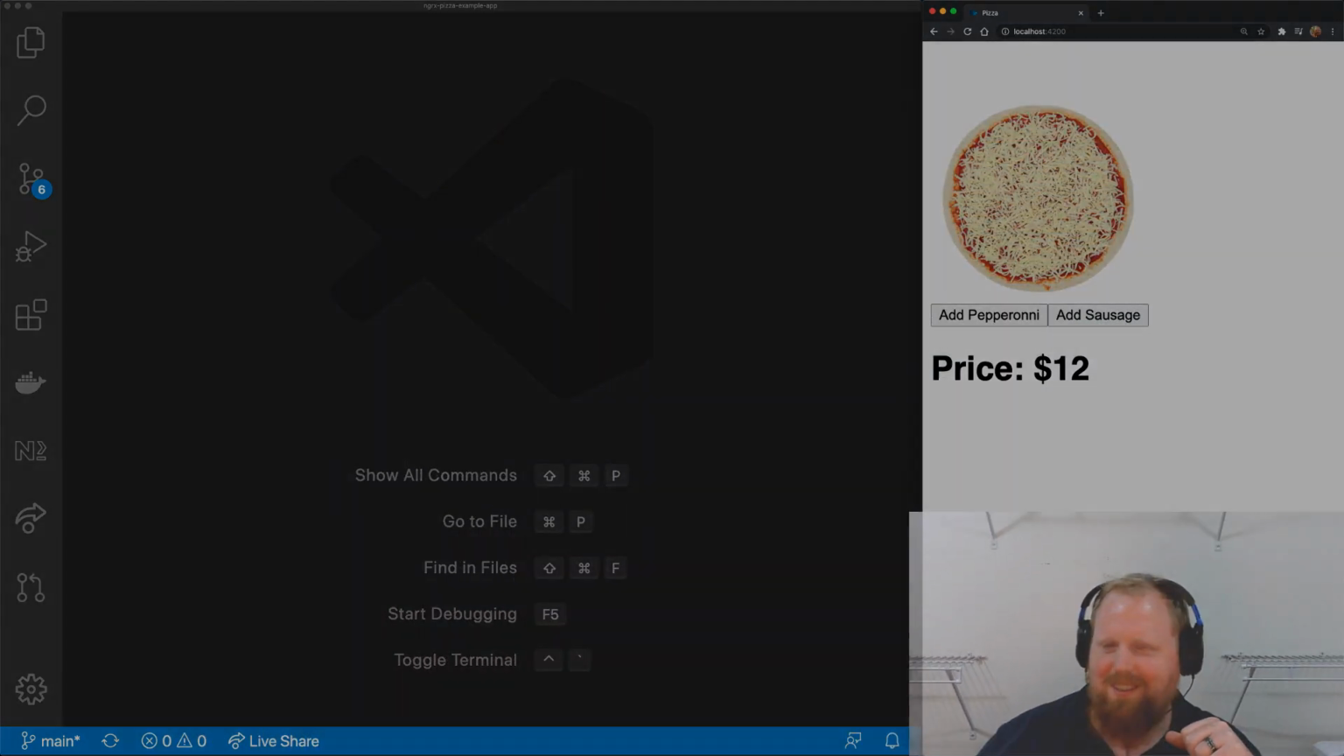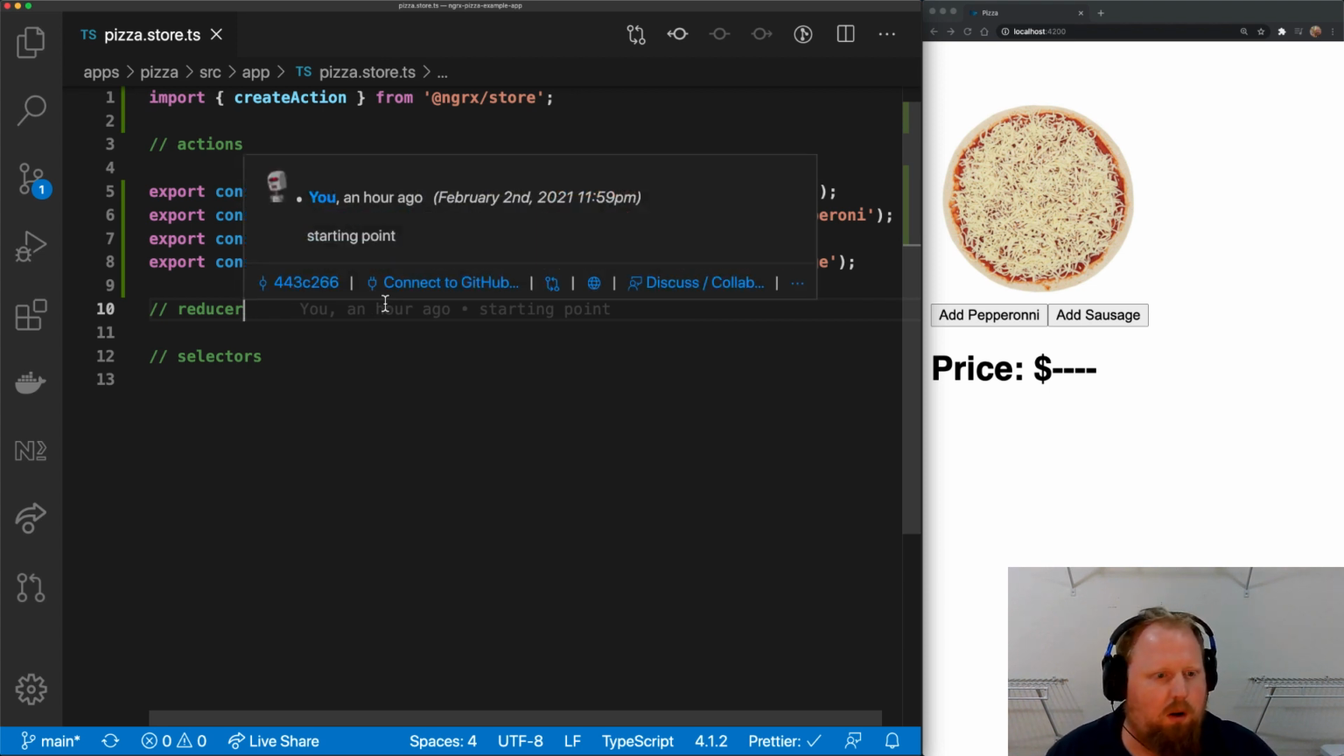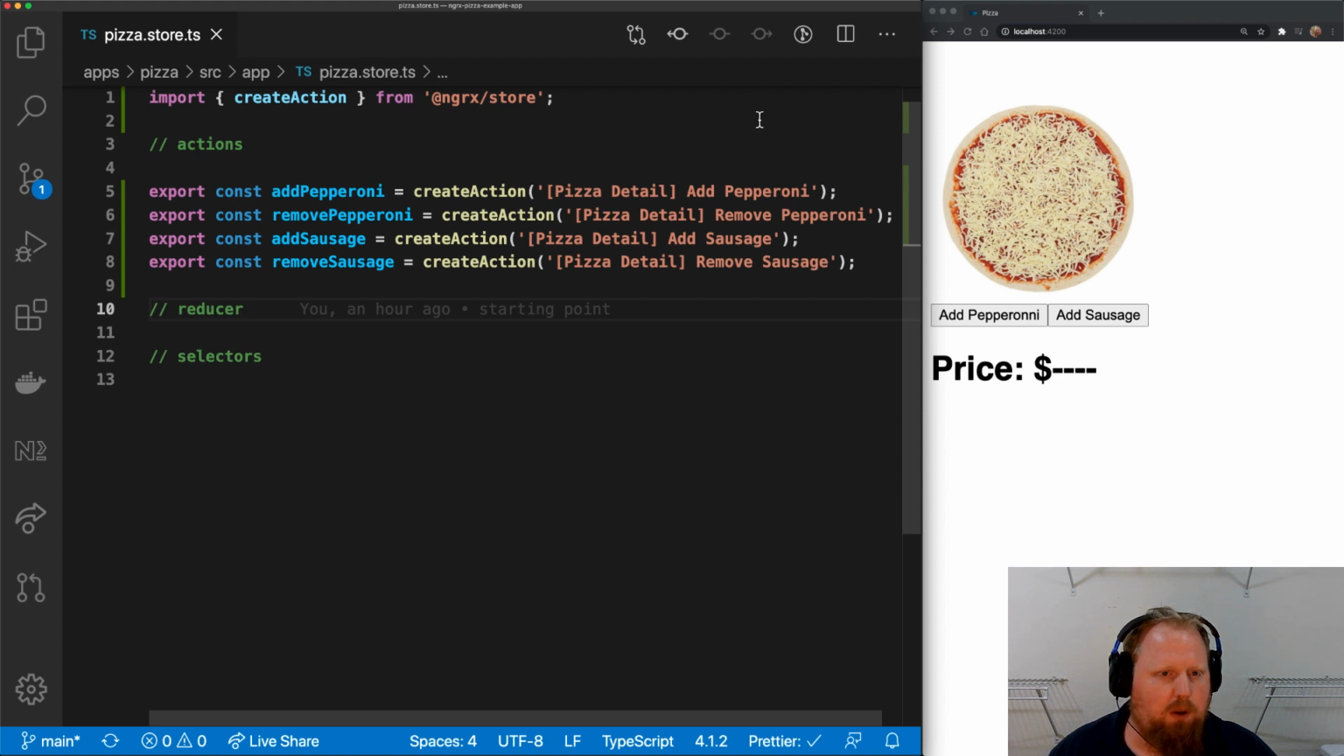Okay, so now that our actions are all set up, let's go ahead and get started on our reducer. Before we get started, let's go ahead and import two things from our ngrx store package.